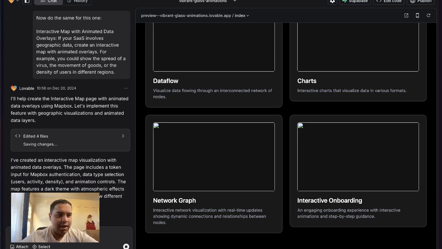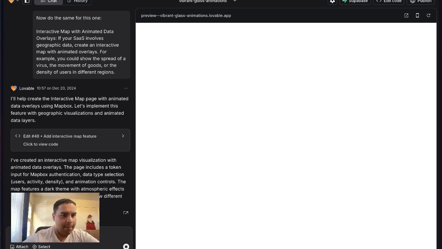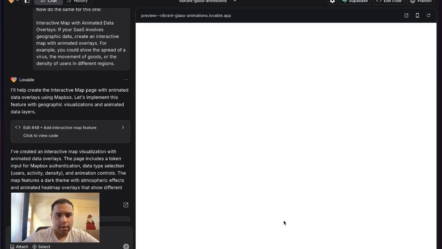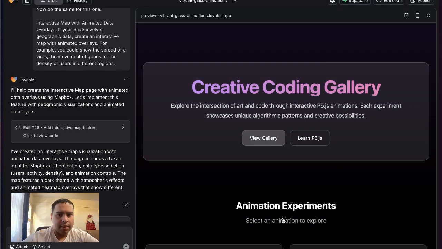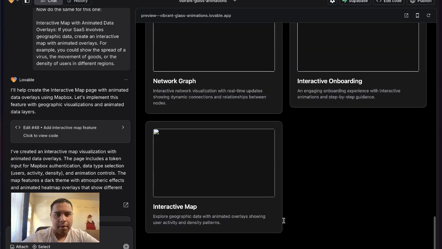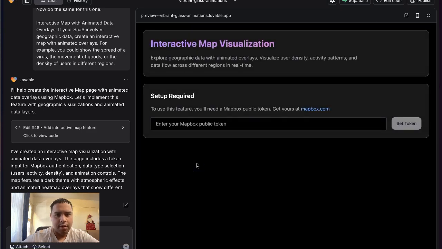All right, so it looks like it's moving forward and getting close. And just to give you an idea, what we're building now is an interactive map with interactive visualization with data overlays. It's building it using Mapbox. Okay. So we will see what happens. I don't have a Mapbox key, so this might not be useful.